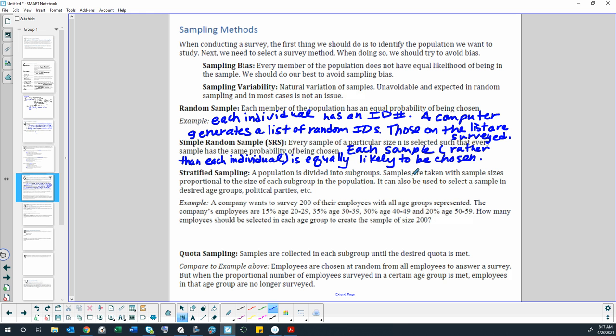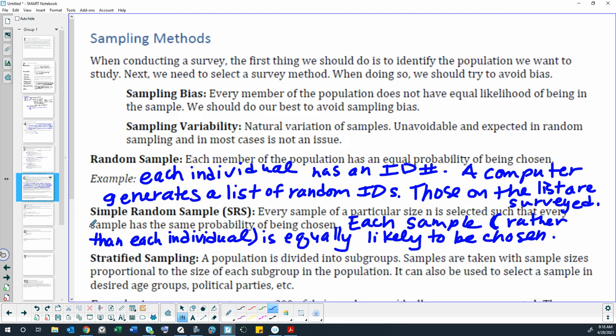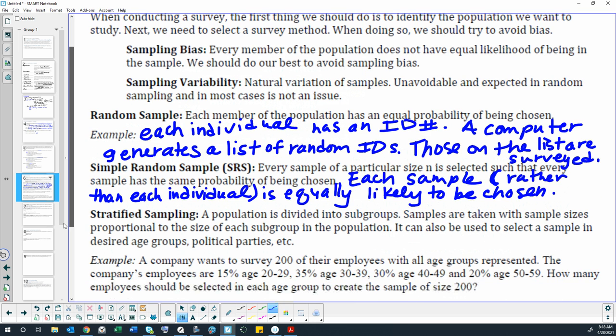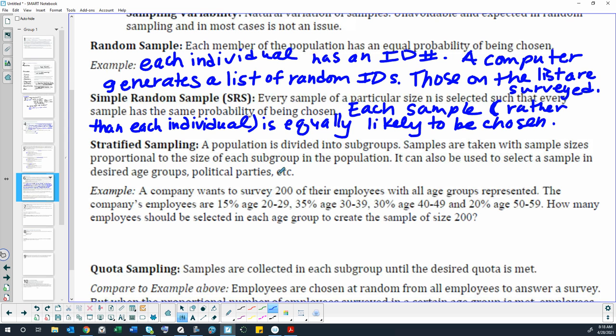Okay, so random sampling. I feel like my handwriting is really not doing well on this today. Oh well. Stratified sampling. A population is divided into subgroups. Samples are taken with the sample sizes proportional to the size of each subgroup in the population. It can be used to select a sample in desired age groups, political parties, etc.